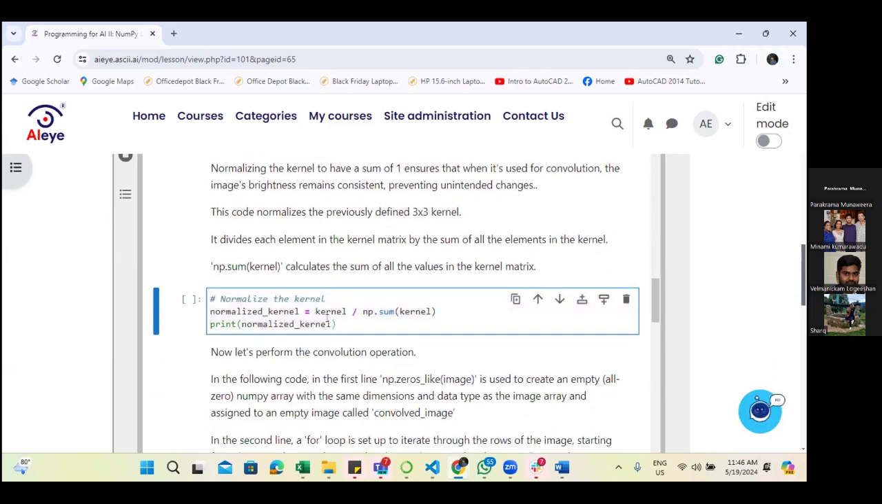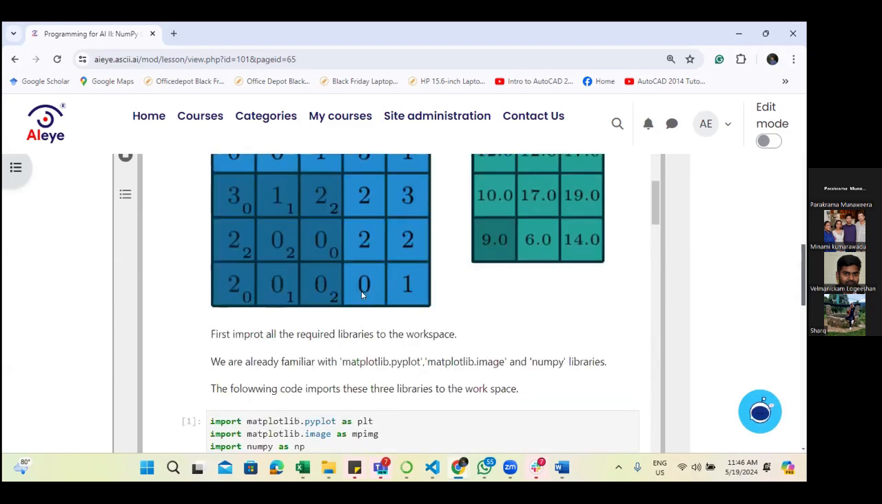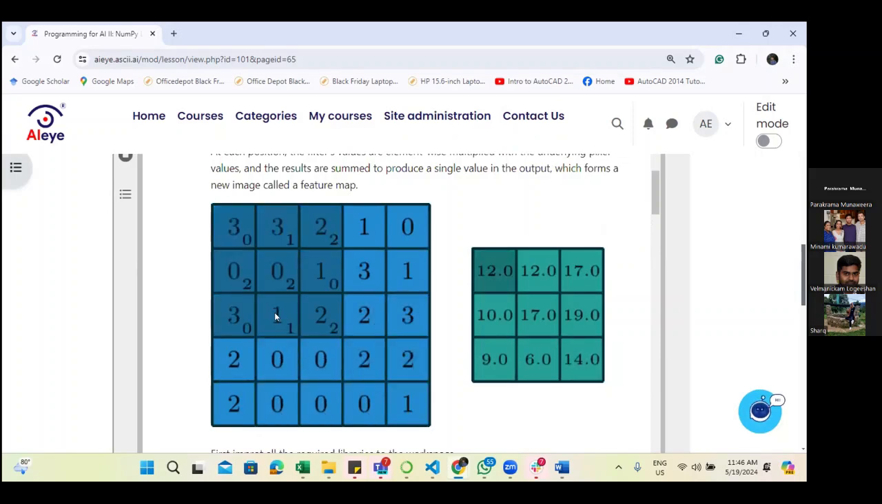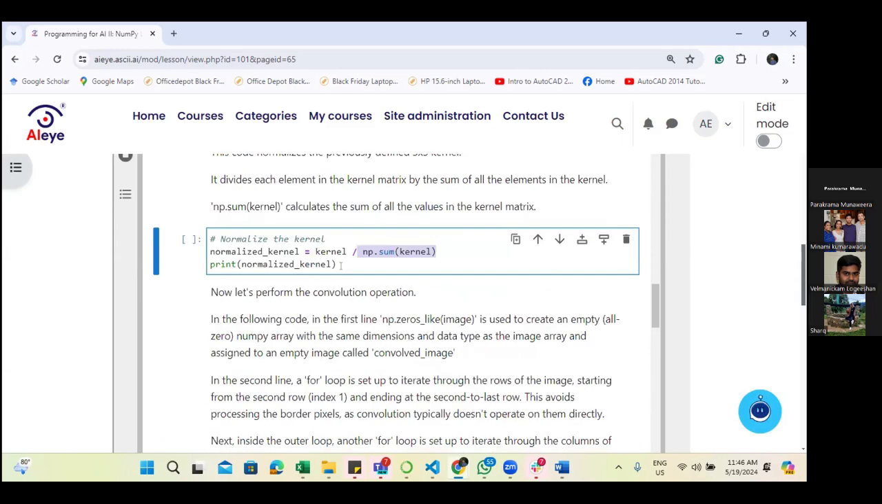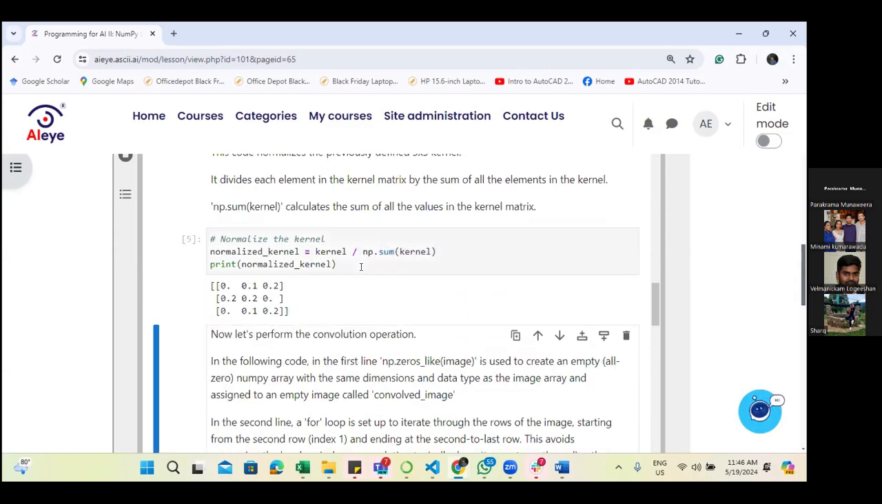To do the normalization, what do we do? We get the kernel total with np.sum(kernel). Total means it adds up 0 plus 1 plus 2 plus 2 plus 2 plus 0, 0 plus 1 plus 2. That kernel sum is divided into the individual kernel values. Once you print it, this is the normalized kernel. If you do the normalized kernel operation, the final output image brightness won't change.